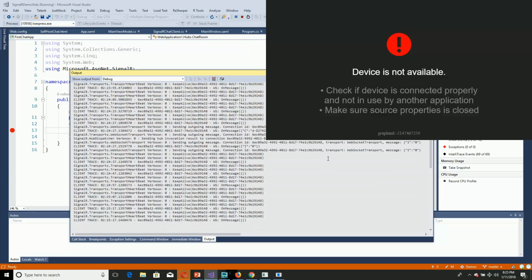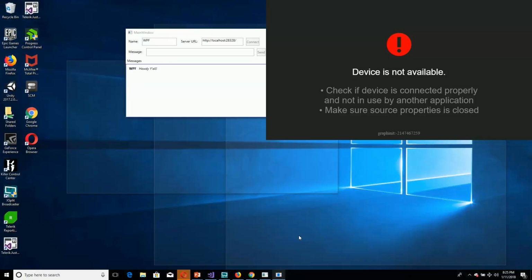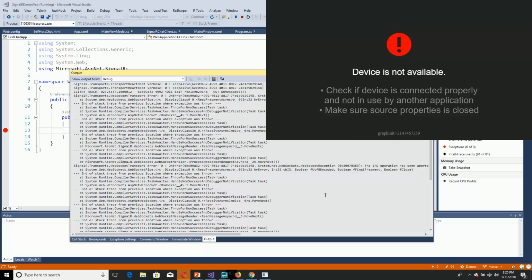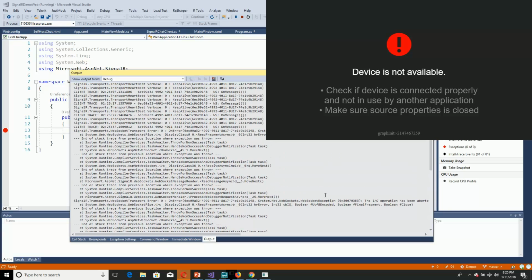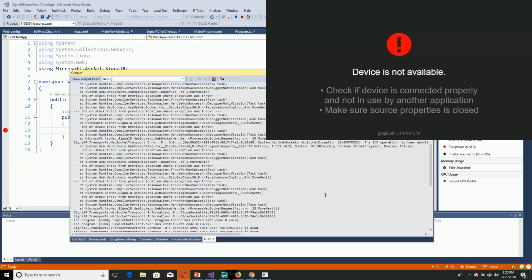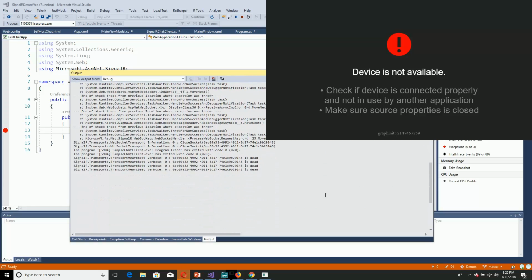If you close the client, it's going to send the message that the client is disconnected. Well, I closed the client. Now we see we have a socket transport, one error, and we see it closed. We see the socket being closed. Now we still see a heartbeat.